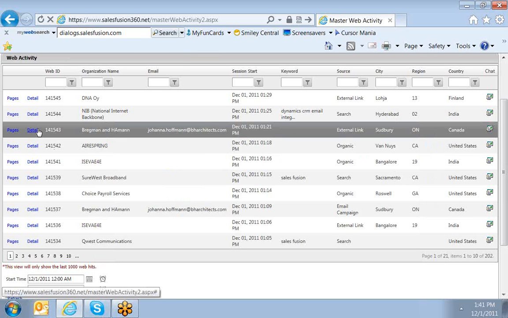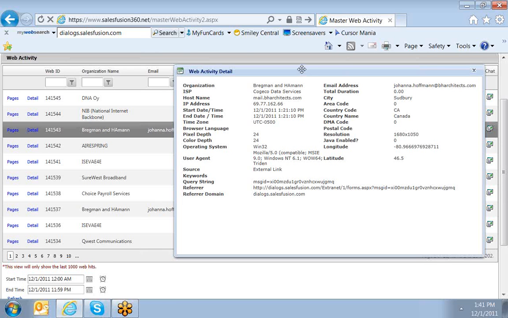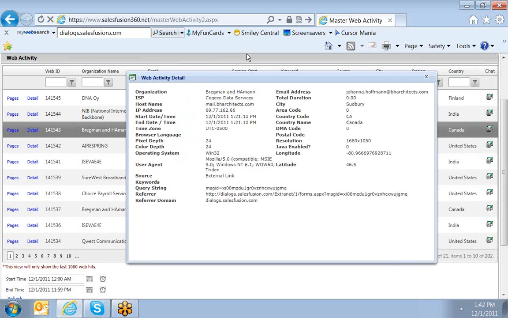Let's go ahead and take a look at the detail. So the detail is where we can get even more specific information about this particular visitor. Now, obviously, we have the organization. We have the ISP she's using, Cogenco, host name, IP address. This is the IP address that we're doing the reverse lookup on. Start date, end date, time zone, browser, operating system. We're giving you as much information as we possibly can.